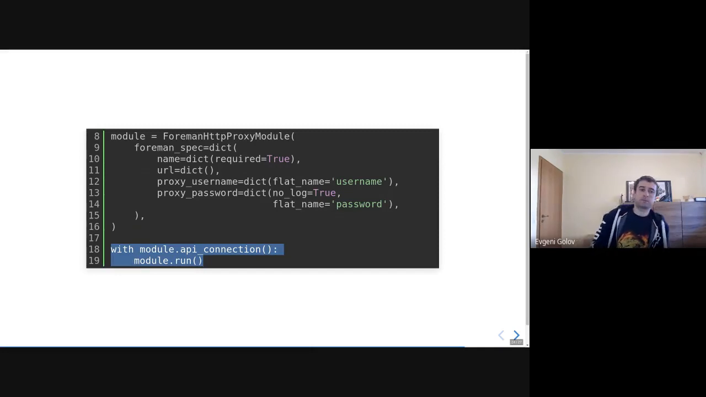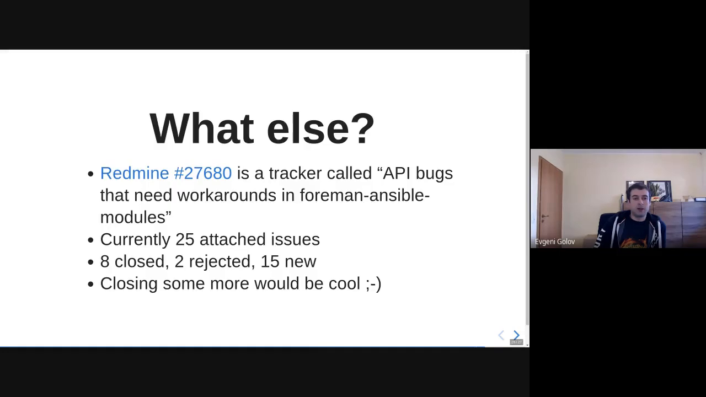I'm sorry. So what else can we do? Besides writing code for the Ansible modules and fixing documentation for the modules, what can you do, especially as developers of Foreman and Katello? I would like to ask you to fix my bug. There is a tracker called API bugs that need a workaround in Foreman Ansible modules, and it's currently counting 25 attached issues, out of which 15 are still new.